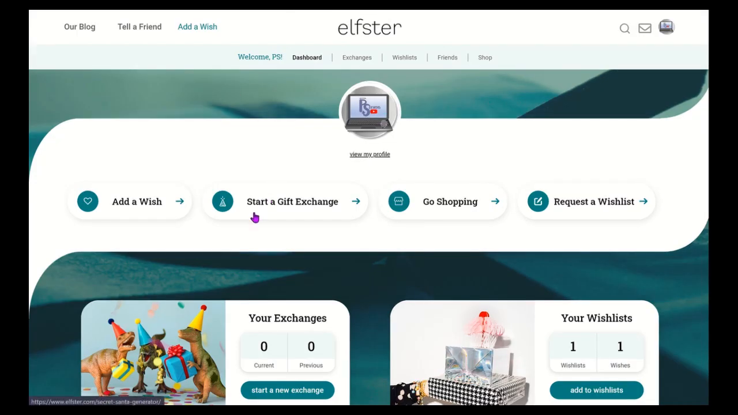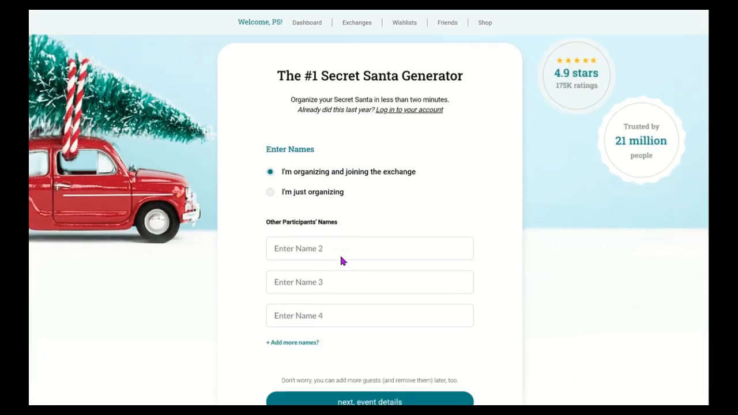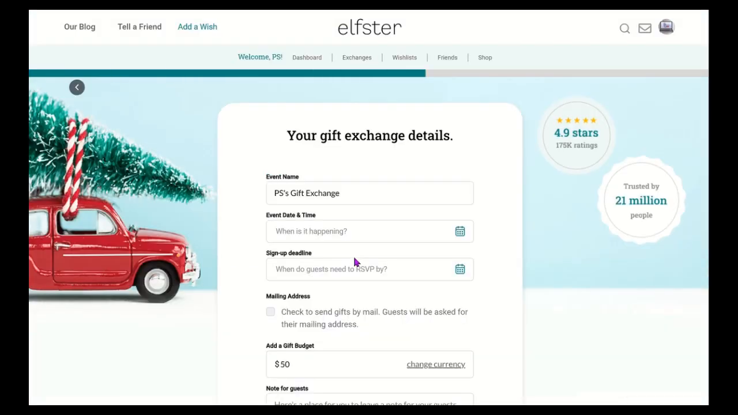Start a gift exchange. So if this is you creating one yourself, if you're joining, you don't need to do this. So you can fast forward to the next topic, or if this is the end. All right, so first you tell it if you're organizing and joining, or if you're just organizing. Of course, that's like for business purposes. You could put in names, but you don't need to do that step, which we're not going to do right now. You just hit next.